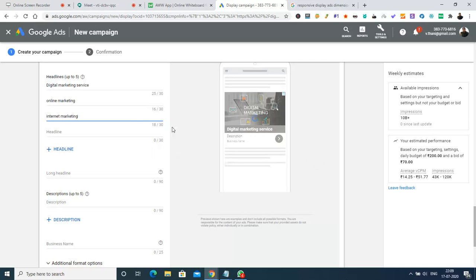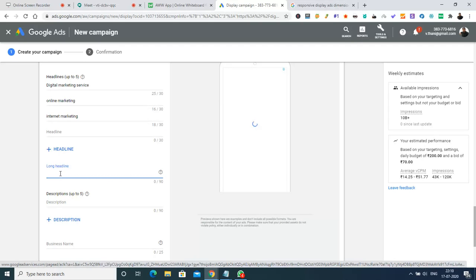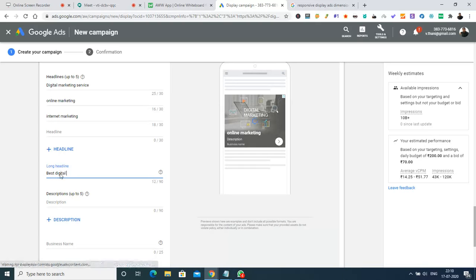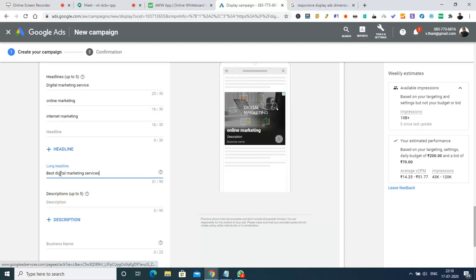Similarly, like the headlines we created for the short ones, we have to create a long headline as well. So what do we create as a long headline? We can create something like best digital marketing services, and I think this is good enough for me. So this is the one long headline that I have created.